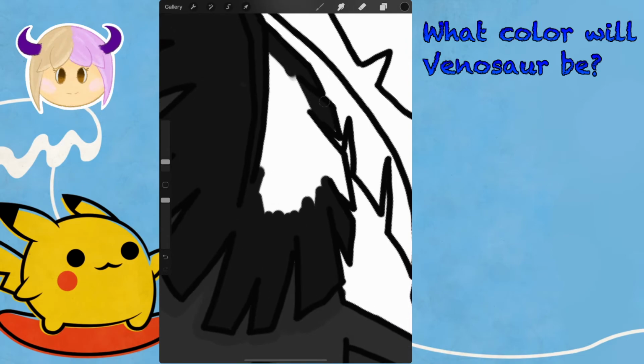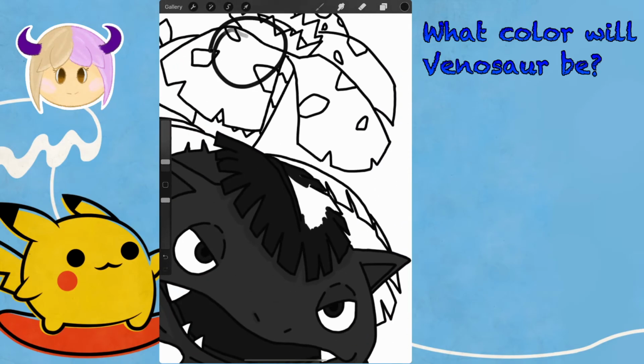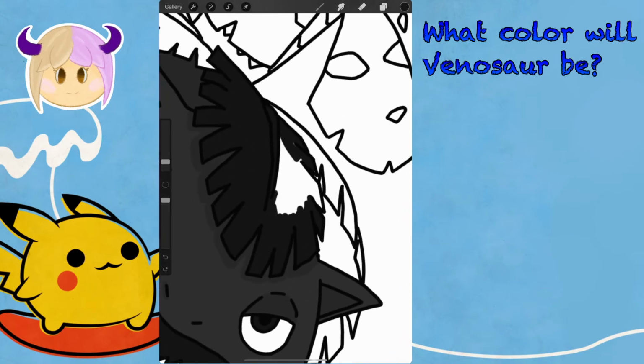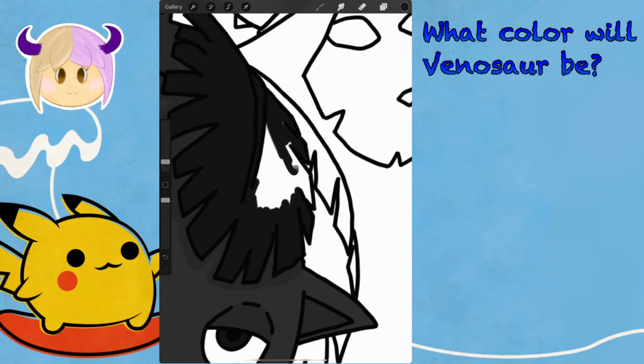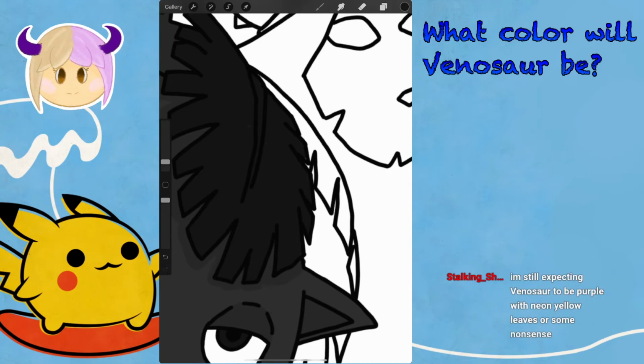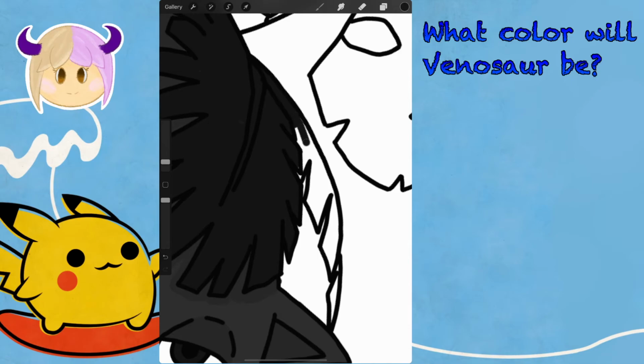I'm not sure how I'm gonna color. I think it's the flower, whatever this part is. I'm not sure how I want to color it or which colors to use. Because with flowers or something like that, I would either cry from disappointment or cry of laughter if Venusaur is purple and the leaves are like neon yellow. I will actually shed a few tears.